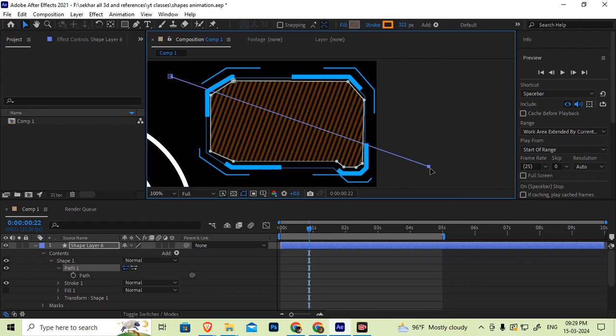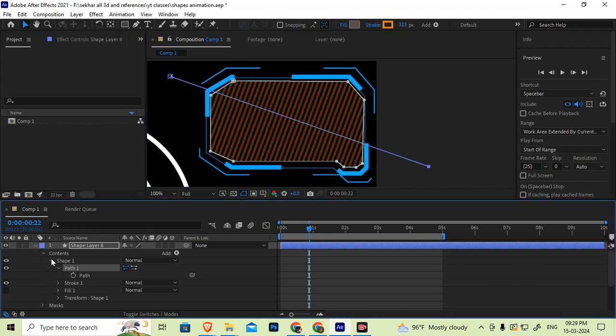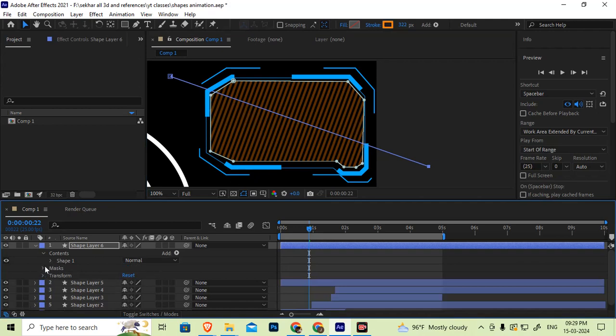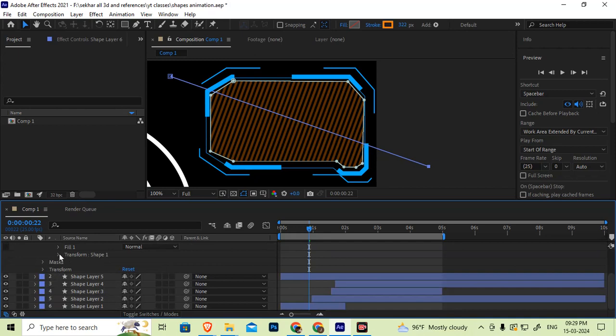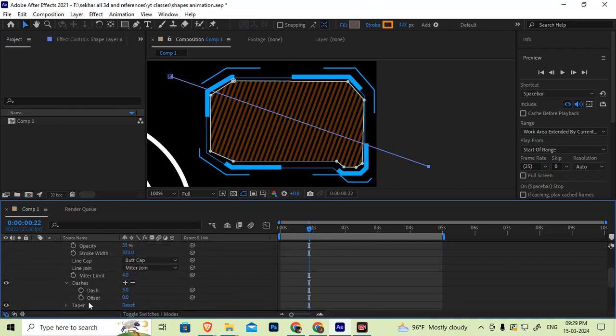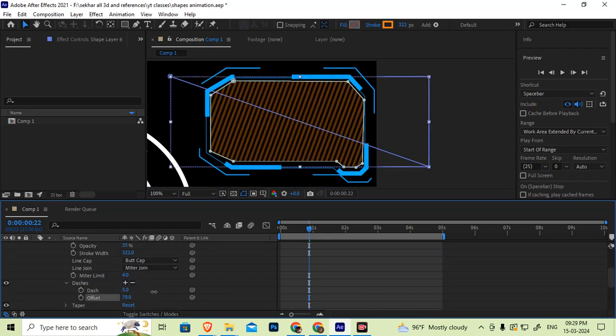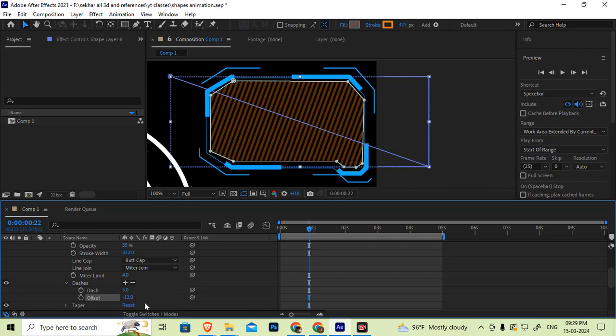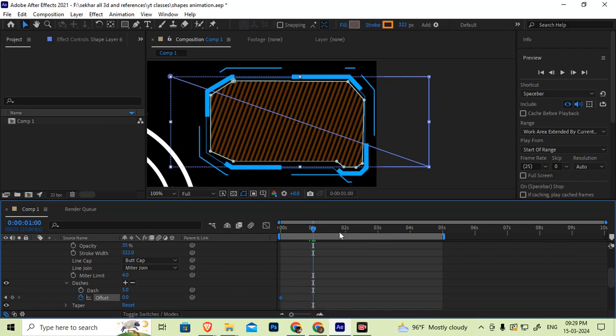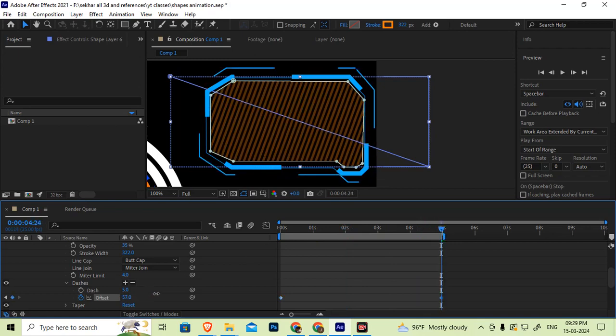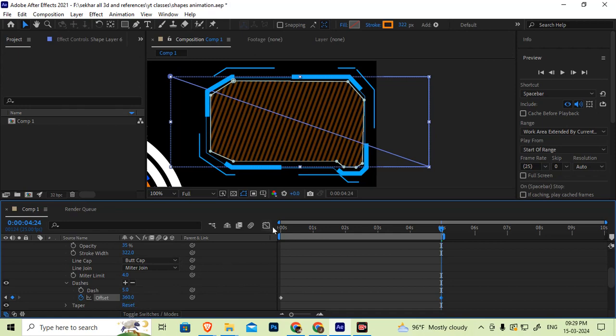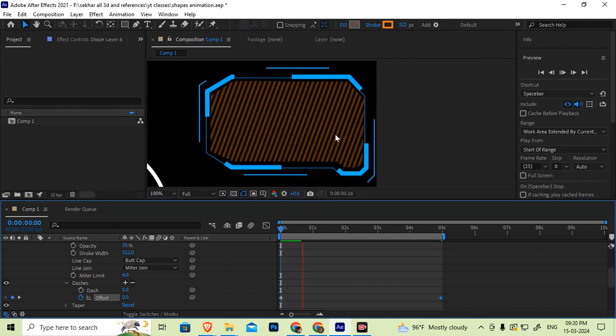So they are now a little bit at a slanty angle, right? For this, if I add a movement, stroke, the dashes position, you can add this movement. See, it is moving, right? For this offset, you can add set key at the starting 0 place. At this 1 second or 2 seconds position, or go to 5 seconds completely and add some movement around 360. See, they are moving slowly.